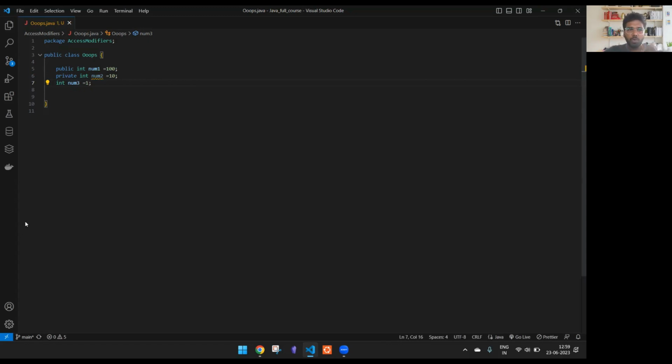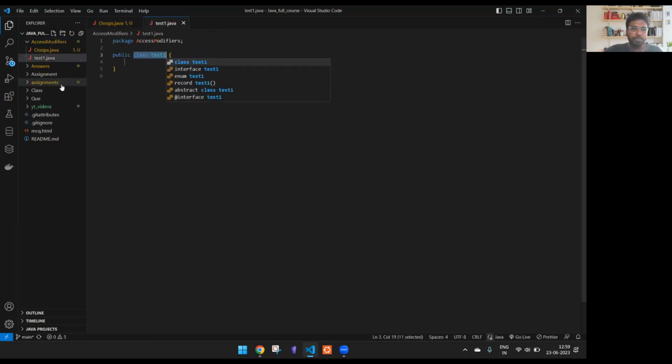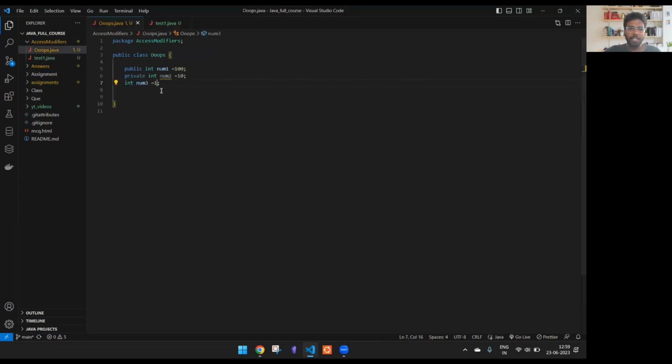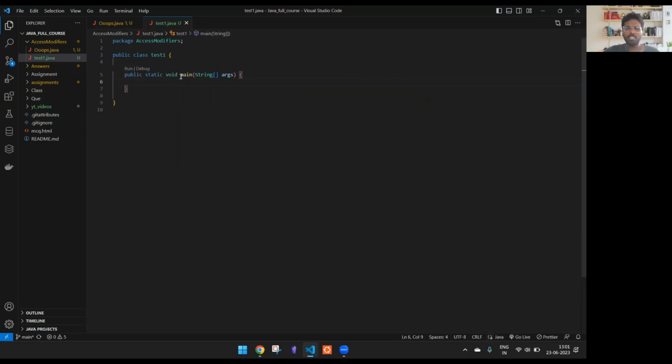Now, how to understand the importance of public? For that, I'm just opening my file explorer. Here you can see presently I'm in the OOPS file, and it is under the access modifier package, right? In fact, if I create a new file here, let's say the file name is test1.java. In this, if I want to access this variable, how would I access it? For that, first of all, let me create a function. So inside the class, I have a main function or a method, I can say.